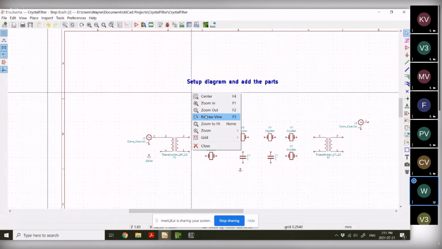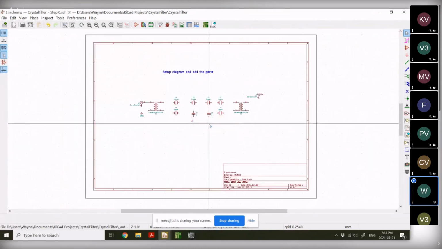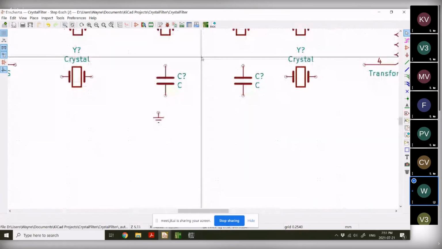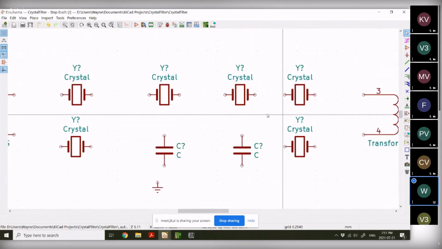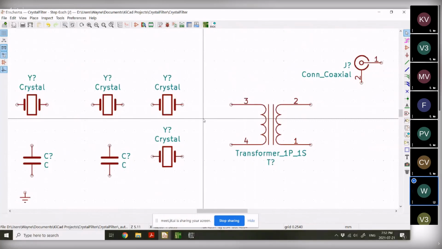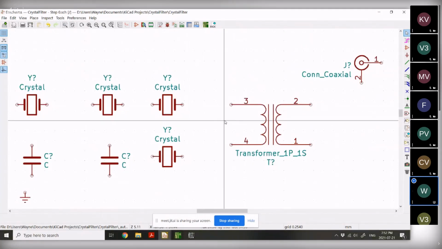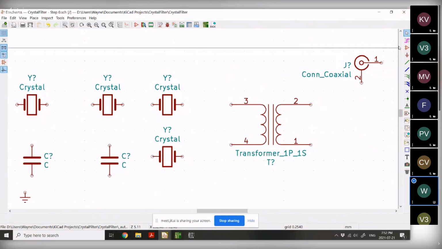Redraw view is F3, it just basically redraws the view. Zoom to fit, the home key, is useful, does that, from which you can scroll up. The big key that I use a lot is the one that gives me the center where my cursor is. That's function key 4. Okay, so if I move my cursor around and hit F4, it moves the diagram so that I'm centered over that. And it's really handy, as we'll see in a moment. I need to show you which of these things on the right-hand side are the most useful. Highlight net, I almost never use.